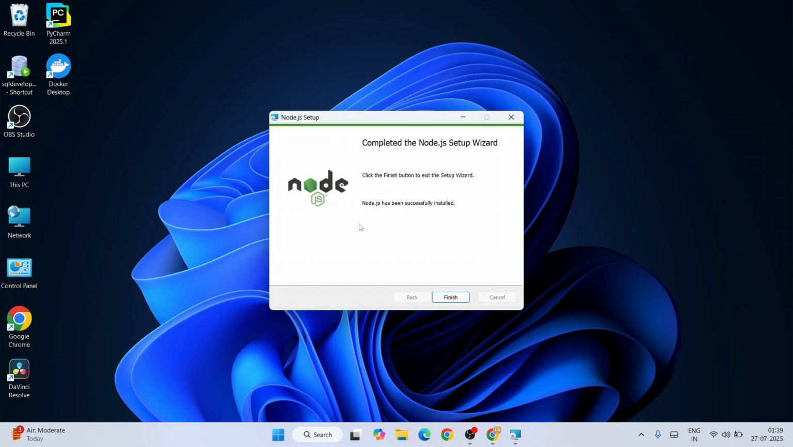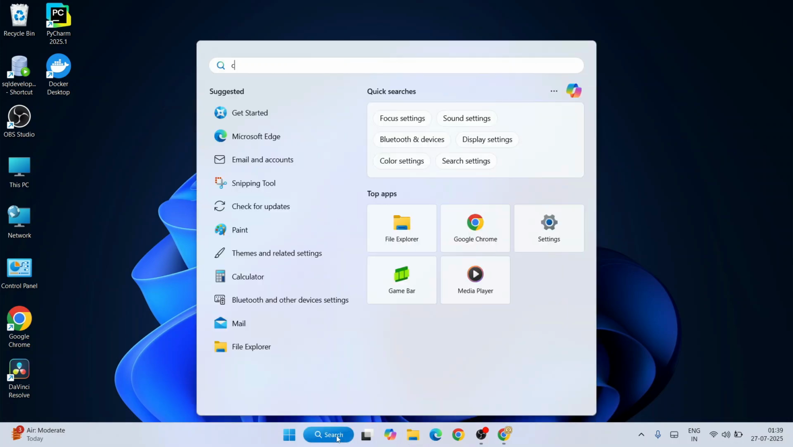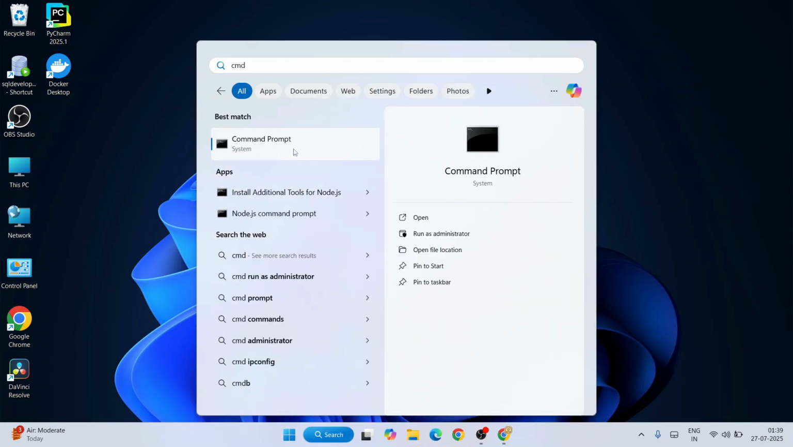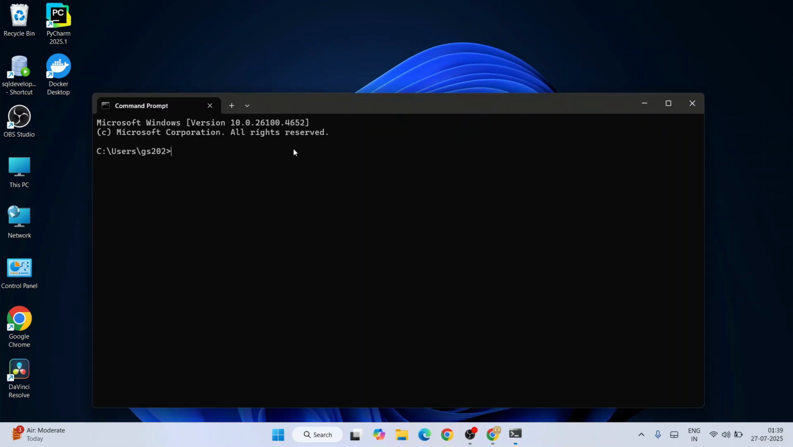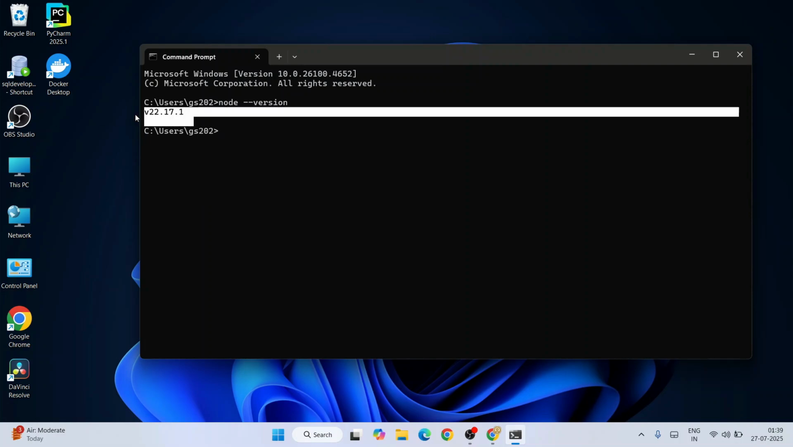So we'll come back. Now you can clearly see that Node.js is installed. You can just simply click on finish. And now if you go to search and simply type cmd to open your command prompt, and within command prompt, if you simply type node space dash dash version and hit enter, you are going to see this type of prompt. That is the exact version that we have installed, version 22.18.1.